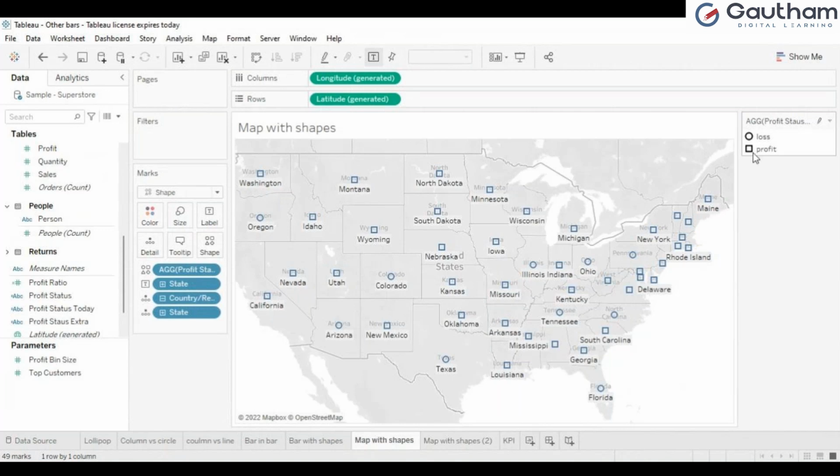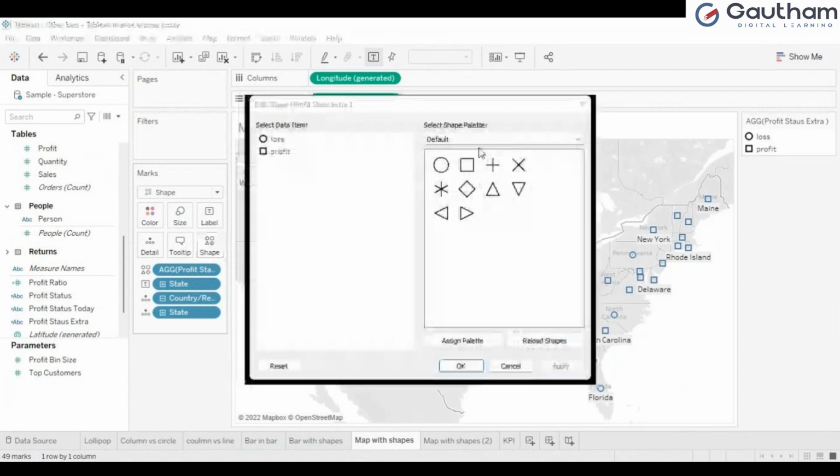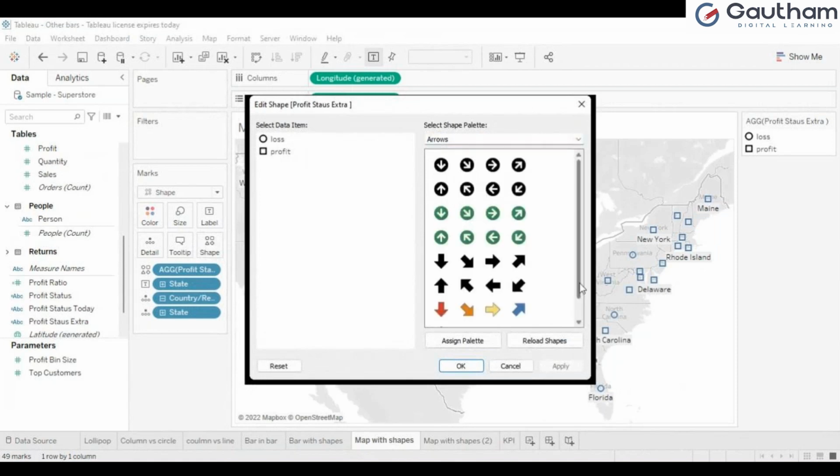Then come to the sheets. In the default, go to the arrows option. By default, you will have a down arrow with red and an up arrow with green. See here, select loss or profit. What you have to change: for loss, what he asked, down arrow with the red mark, just apply and see the background. See, down arrow came for a loss.